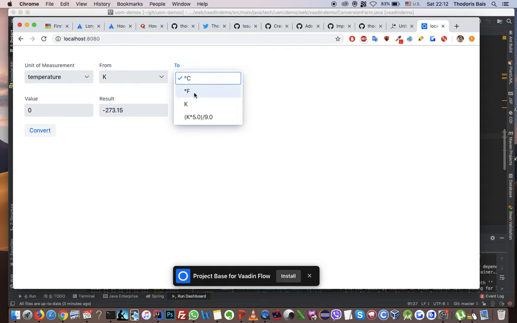And of course we can do other conversions here as well. With 273.15 Kelvin, this is the amount of Fahrenheit, so around 32. That's it, more or less.